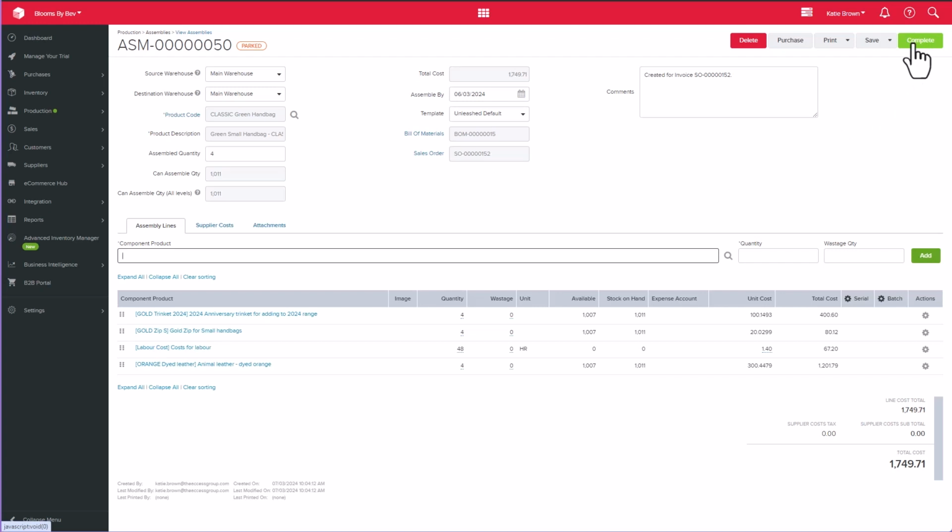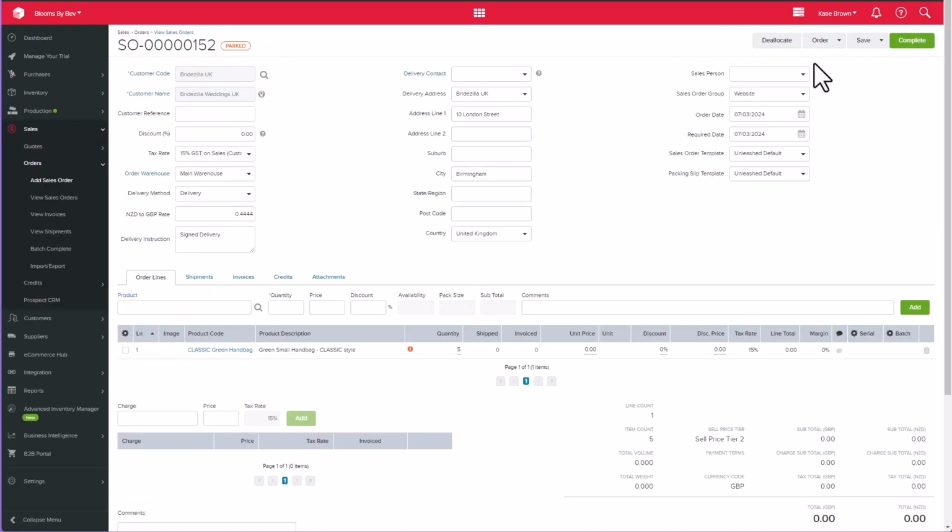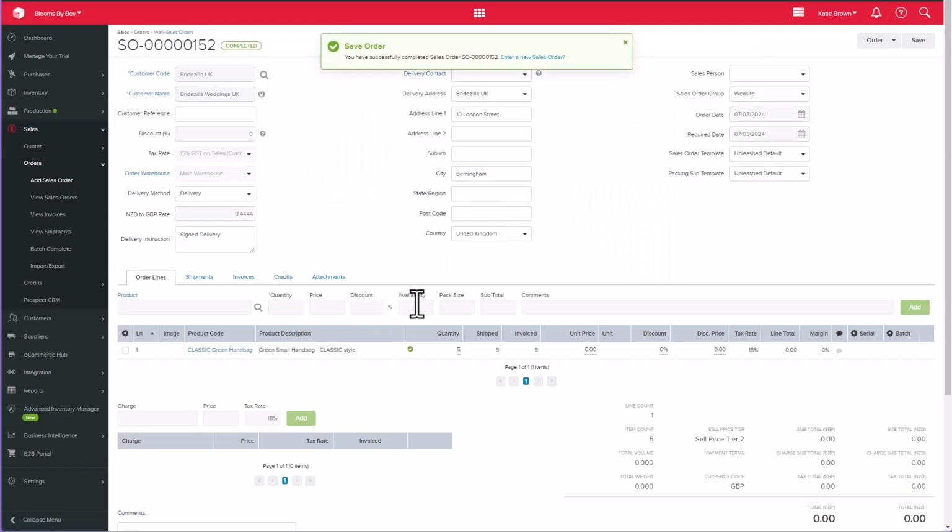alternatively, once you complete the sales order, the assembly will be automatically completed for the relevant quantities, and all your stock levels will be updated accordingly. This is confirmed by a green tick in the quantity column.